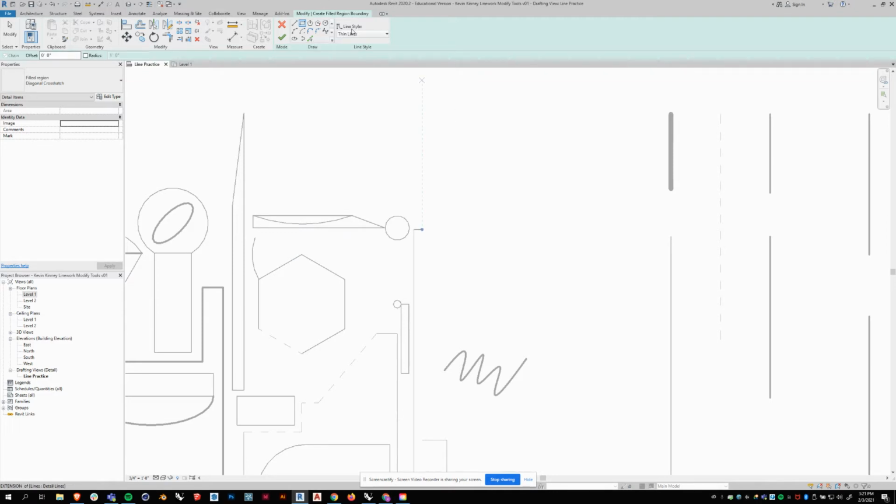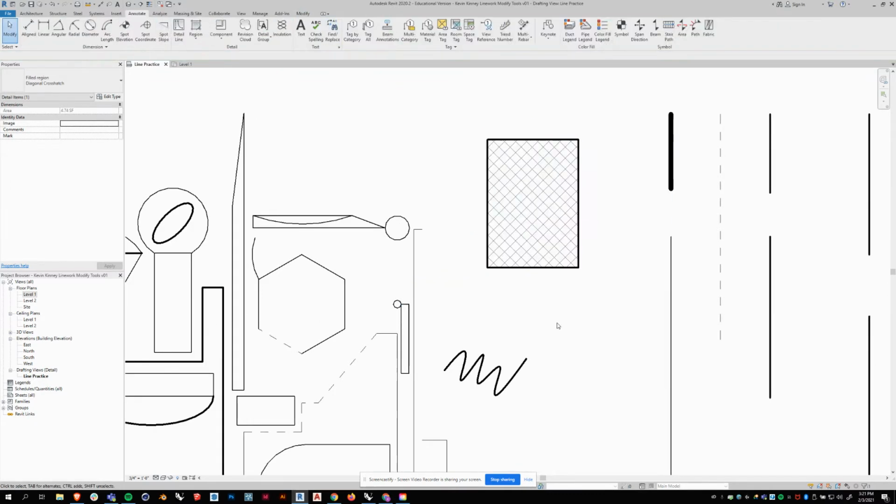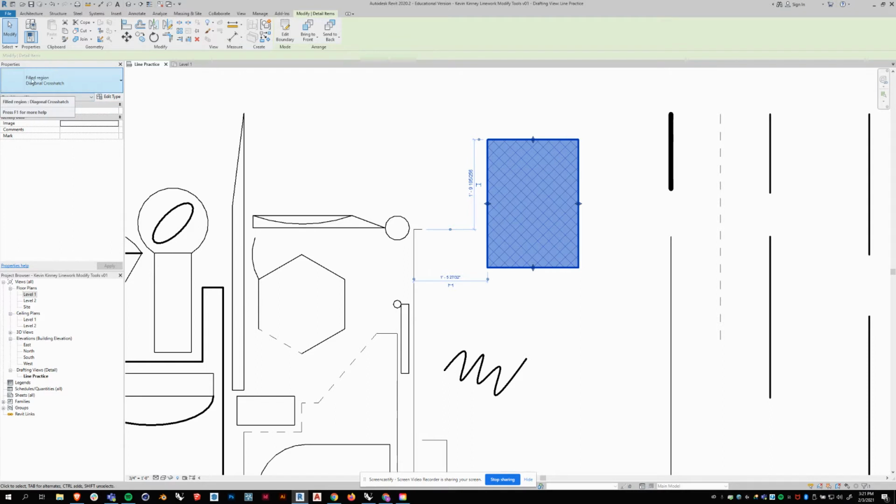My line style here, notice, is set to thin lines. Let's go ahead and change that to wide lines. I'm just going to make a rectangle. Okay, hit the green check. This is essentially what a filled region is. We can define the boundary line to be whatever we want. And if I click on it, I can now define what I want the inside to be.